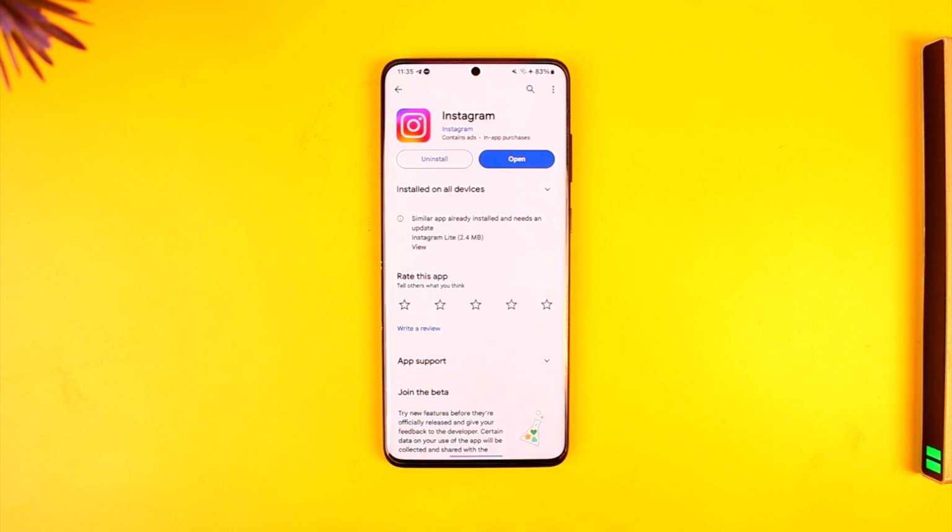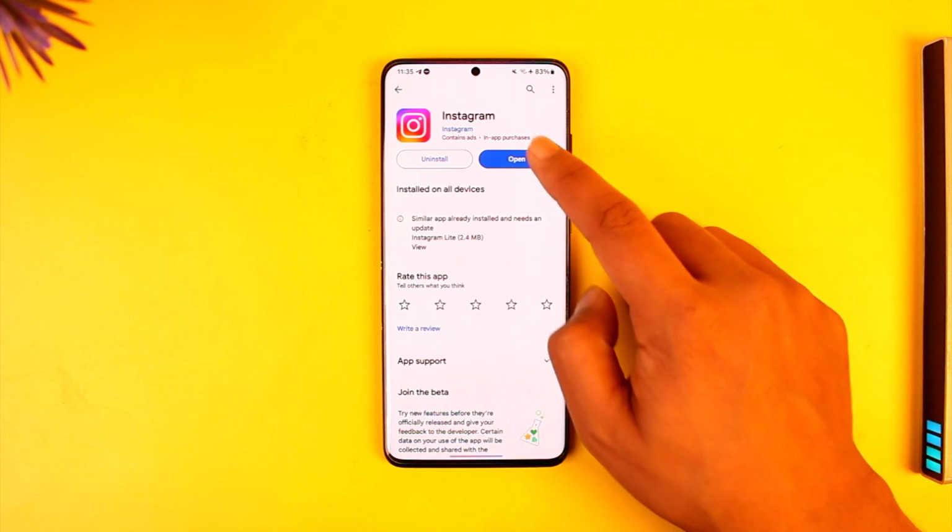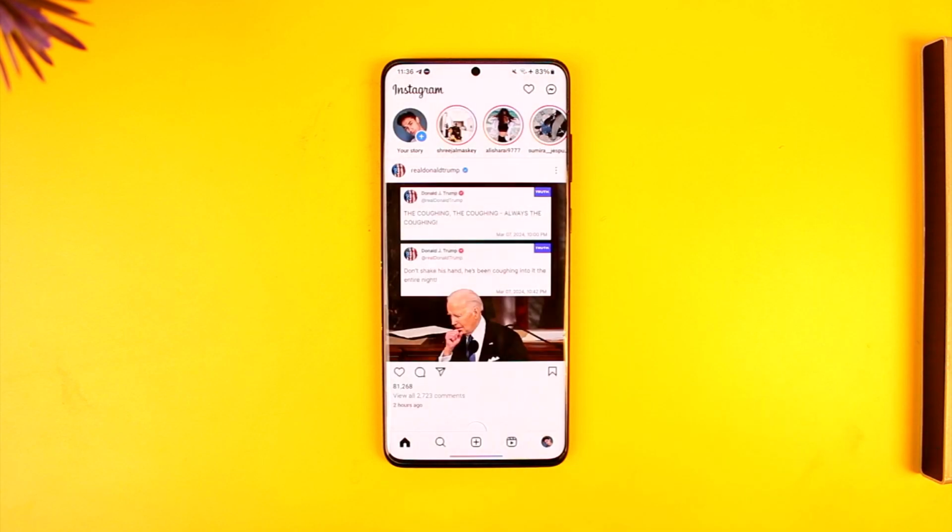In this video I'm going to guide you on how you can invite collaborators on Instagram, so make sure to watch the video till the end. In order to invite collaborators on Instagram, all you have to do is first of all launch the Instagram application and make sure that you're signed into your account.